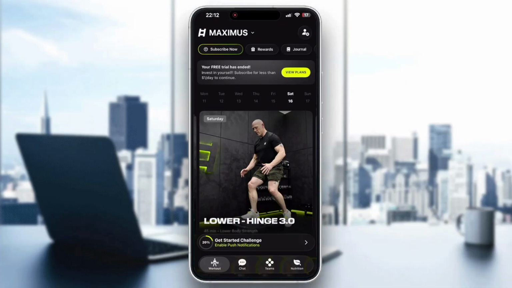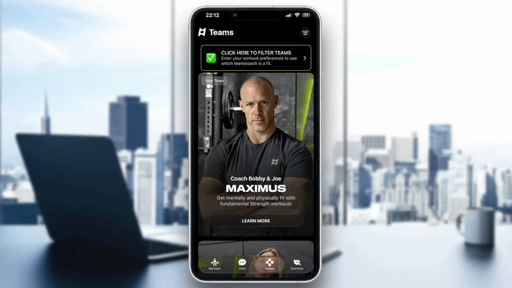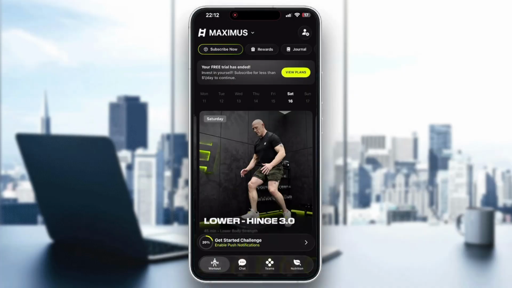From here, the first thing we can do is choose the team that we want to be a part of. In the bottom right corner, by clicking on the team section, you can choose whose team's workouts you want to follow. Here you have your filters, filter out the team that suits you best, choose them, and from here we can go to the main workout page and get started following the workouts.